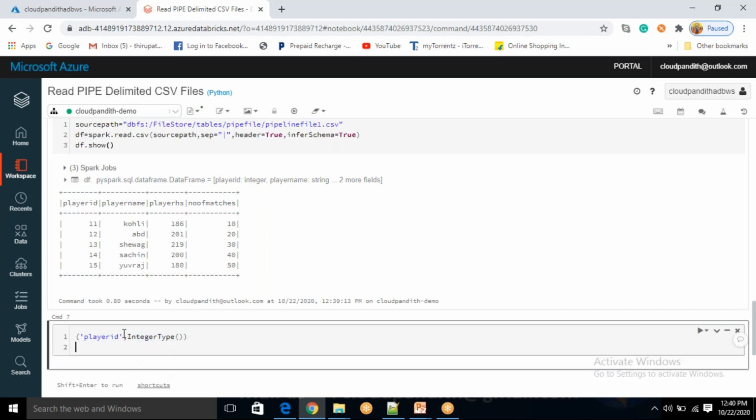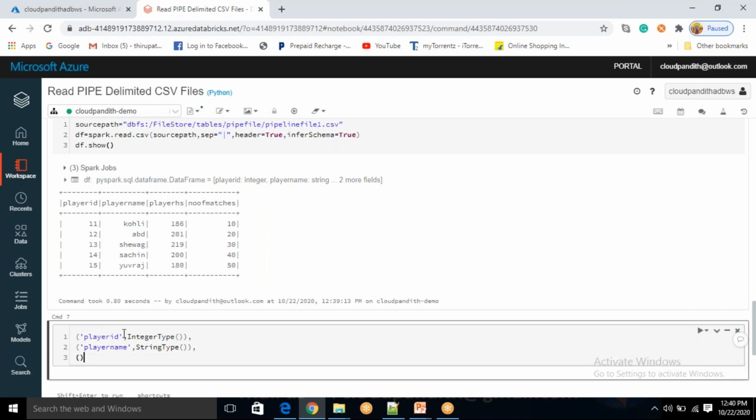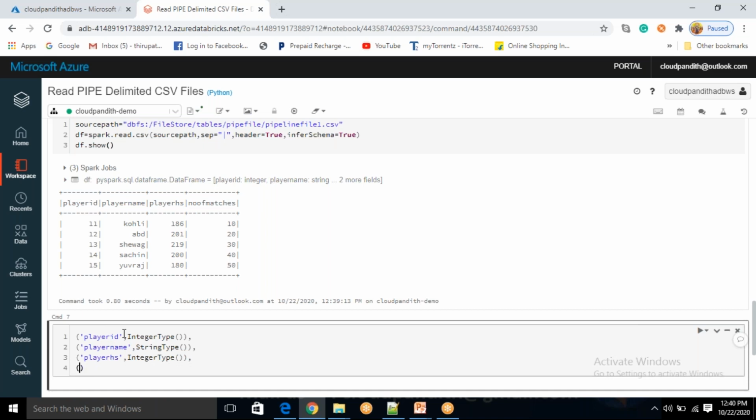Next, what is the next column name? Player name. What is the data type of player name? It's a string type. So put a comma after each value. What is the next column? Player highest score. It's a score, integer type. My final column is number of matches. This number of matches is also integer type.